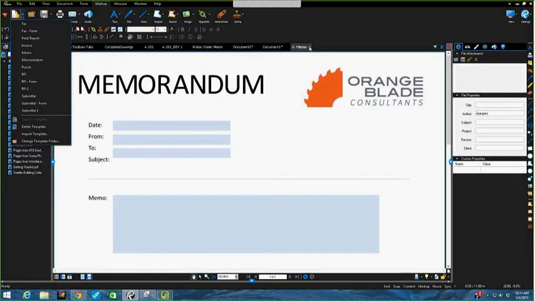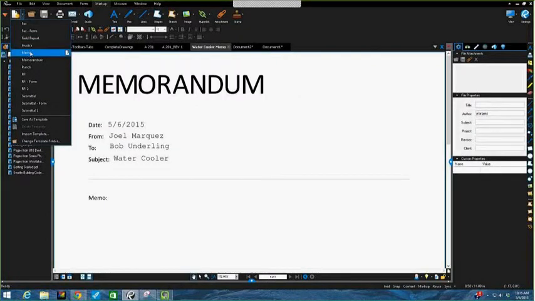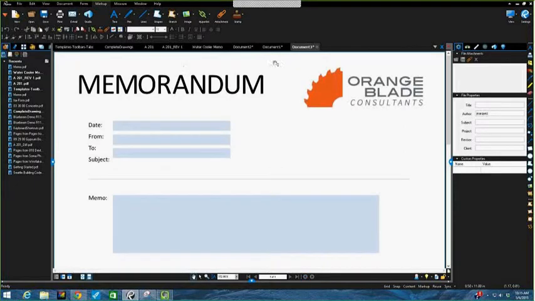So if I close out of it right now and then go back and select it, it opens it up as a generic document with that dirty symbol next to it. Okay, so that's a quick way of creating a template.